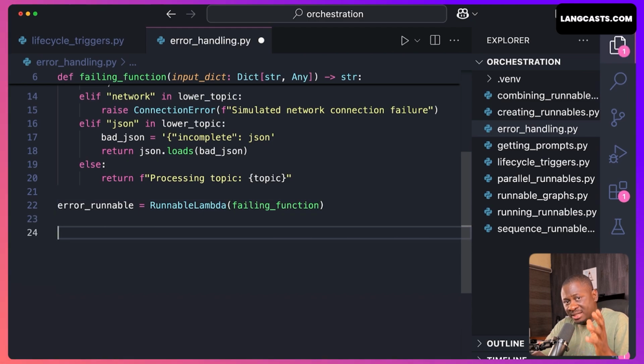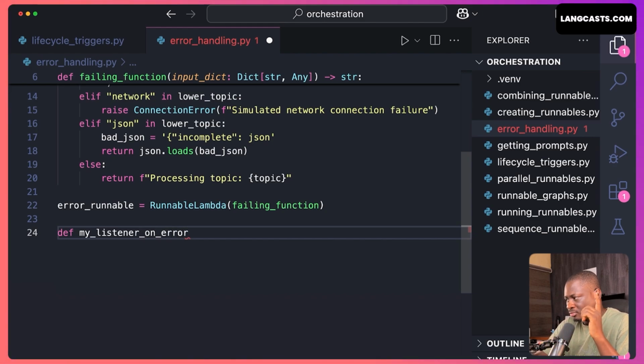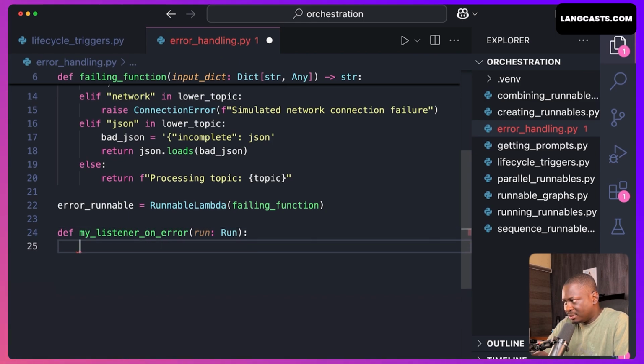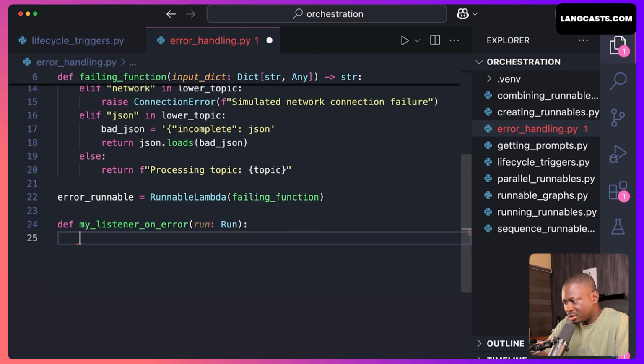That's good. Now the next thing we're going to do is create the listener for our error so that we can attach it to whatever chain we are going to form with this error runnable. So we can add it to our runnable setup. I'm going to say def my_listener_on_error. It should take run, which will be an instance of the Run object. That's all we need.